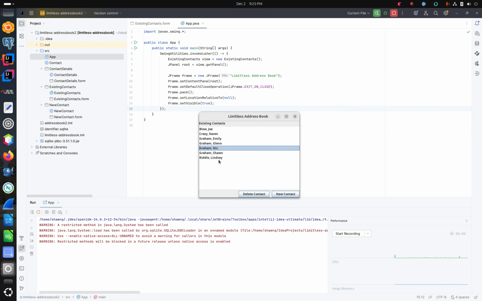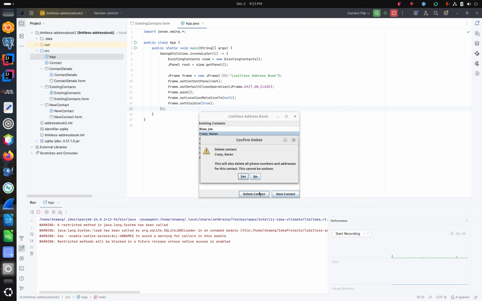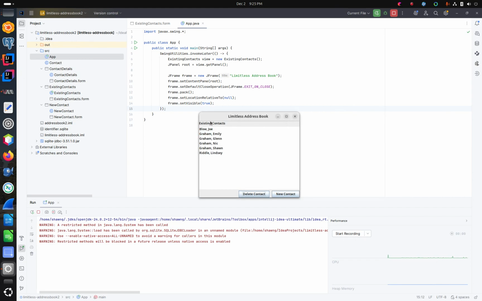And yeah, we could do things like we'll go in here and select Crazy Karen and delete this contact. You get a warning about that. That's kind of cool. I didn't originally write that. That was something that AI suggested. So I'm going to say yes to that. Now that person's been removed from there. So we've added a new contact. We added an address. We added a phone number.